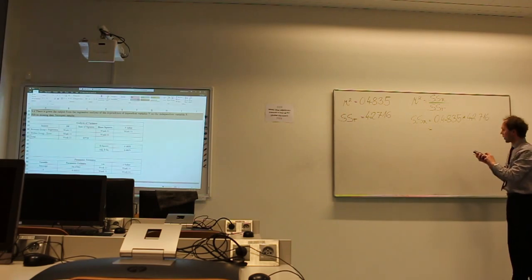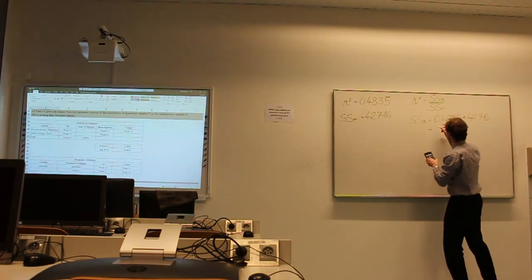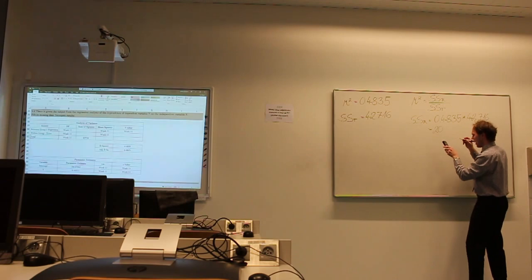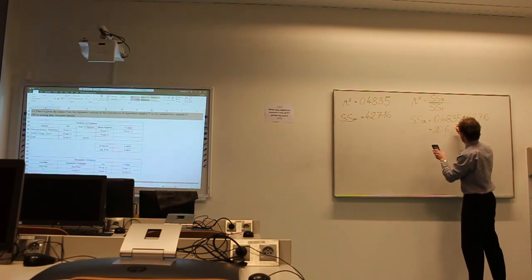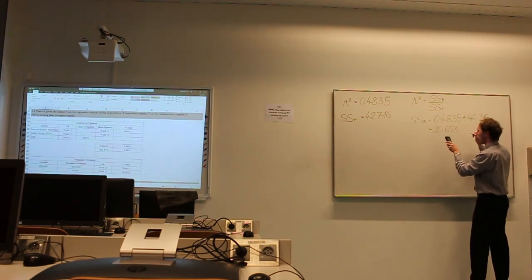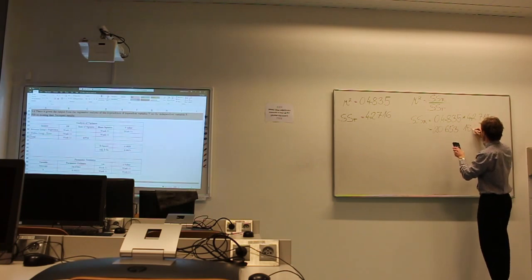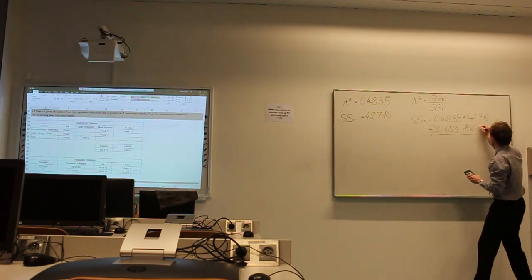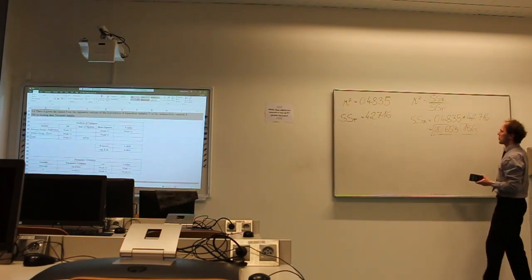So 0.4835 times 42,716 gives 20,653.186. So this is regression sum of squares.